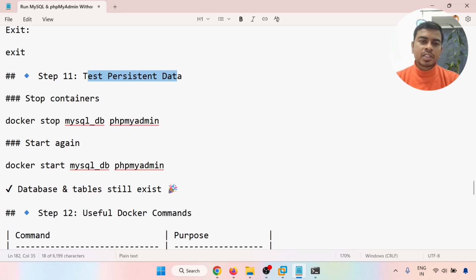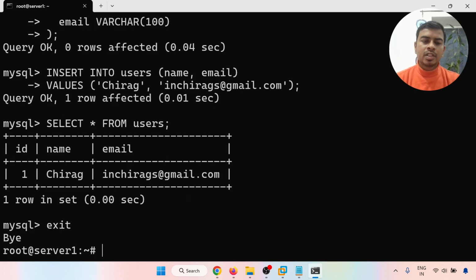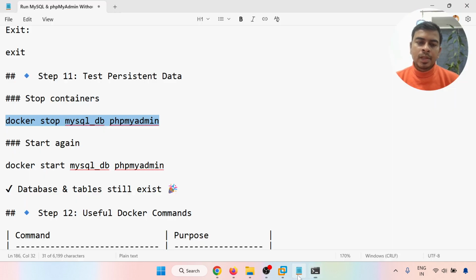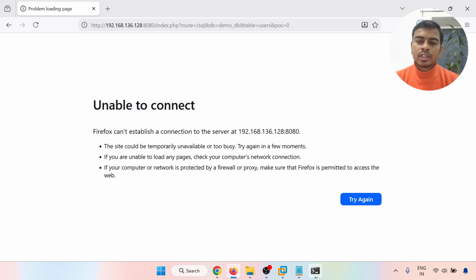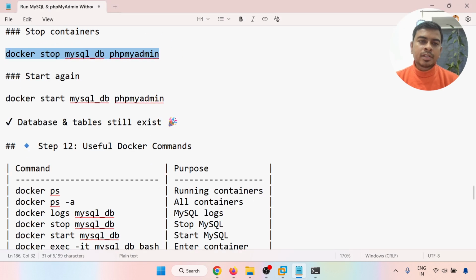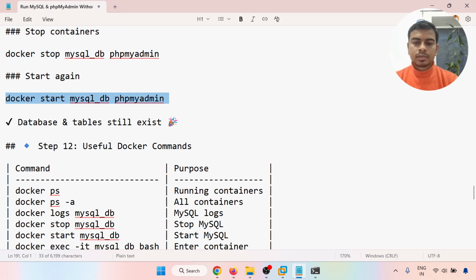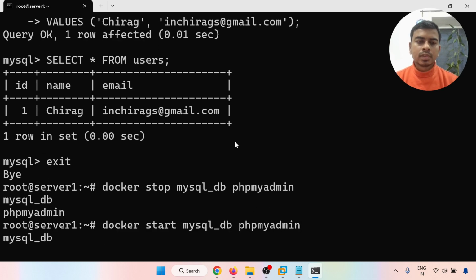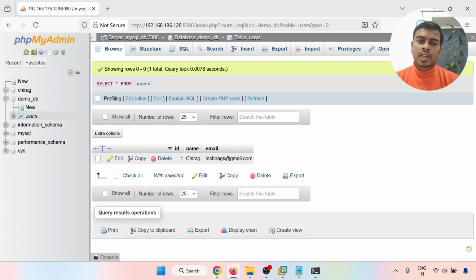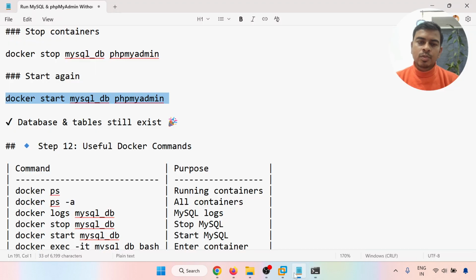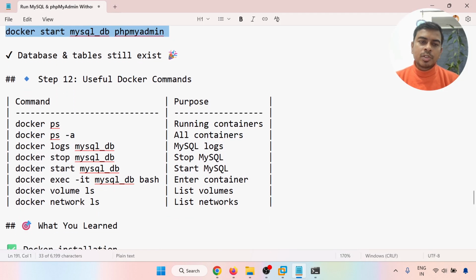Now test persistence. I'm going to exit and stop both containers. If you reload this one, you'll get an error because the server is not running. Unable to connect. Now I'll start them again. We started them. Let me check access. This is accessible and the same data is reflected there. You can refresh and check also. So the data is persistent. There are also some useful commands.